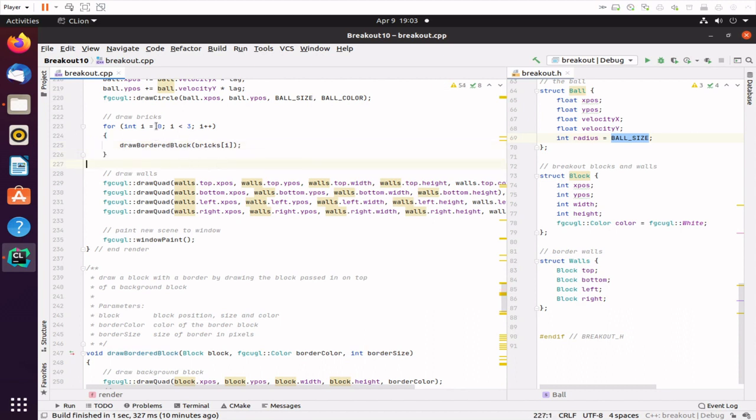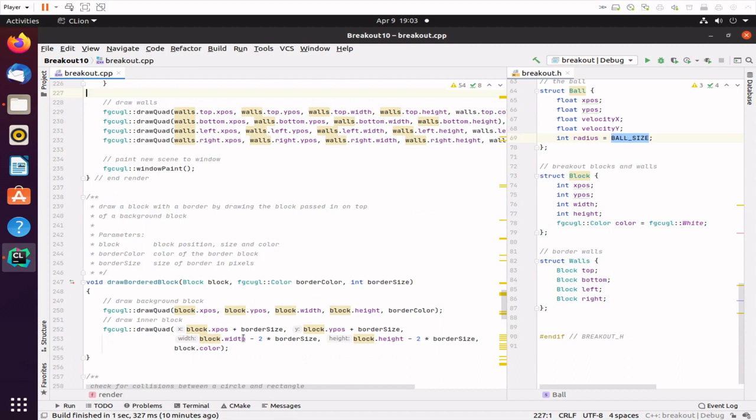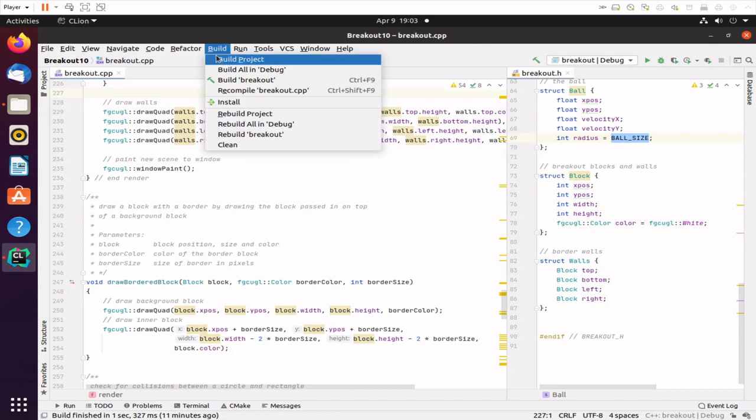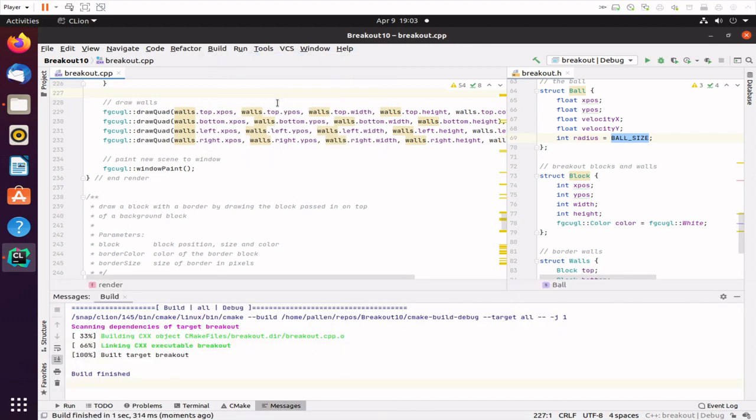Okay, so now for each block inside the bricks array, we will pass that block one at a time to draw border block, which will actually draw two quads, one in the background and one over the top of it. All right, let's build that. Okay, and run.